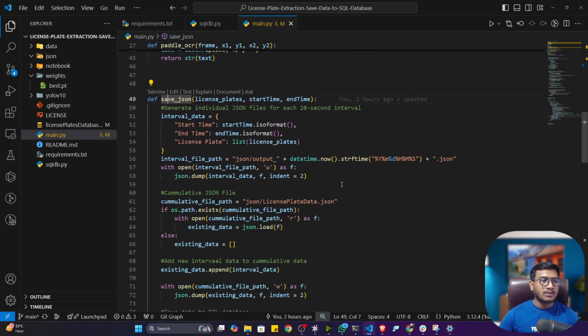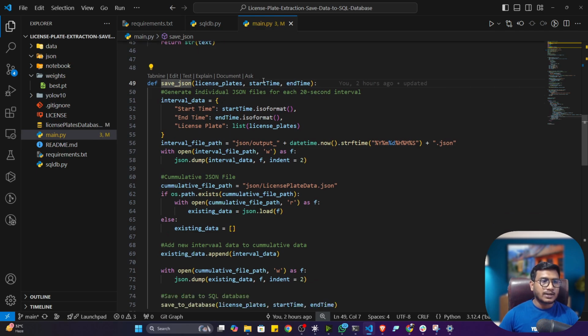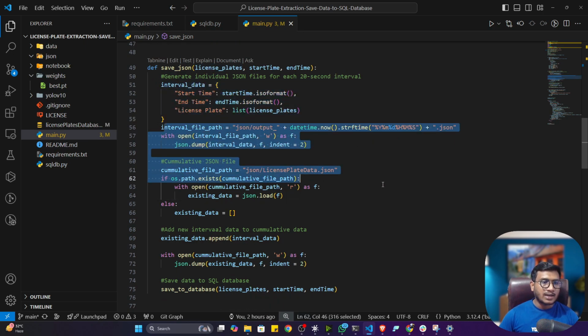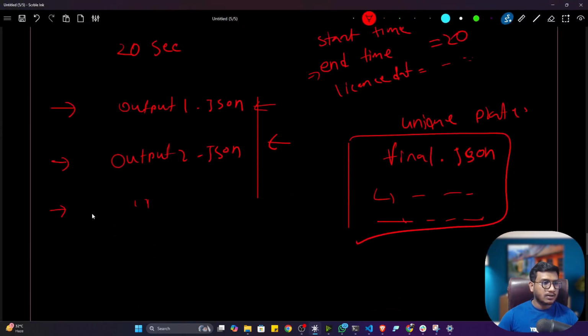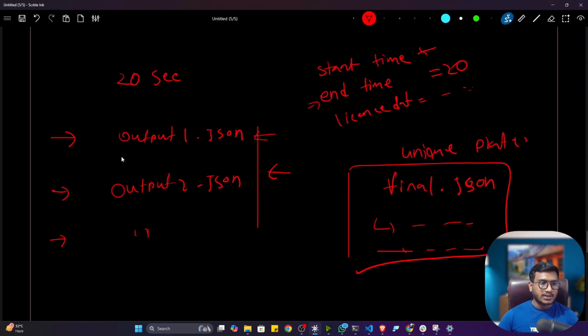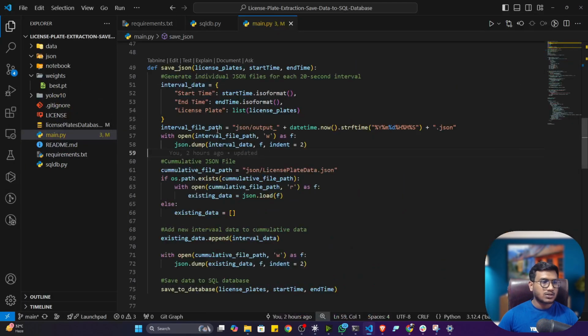Then after that we'll be saving it as a JSON. It will take the start timing, end timing, as well as the license plate information. Here I'm creating the dictionary. After that I'm creating the timestamp, like the file and all. Then you can see I'm creating this individual JSON file. The things I have explained, I think you remember here. First of all, after 20 seconds, it will create a different JSON file. So this is what we are doing.